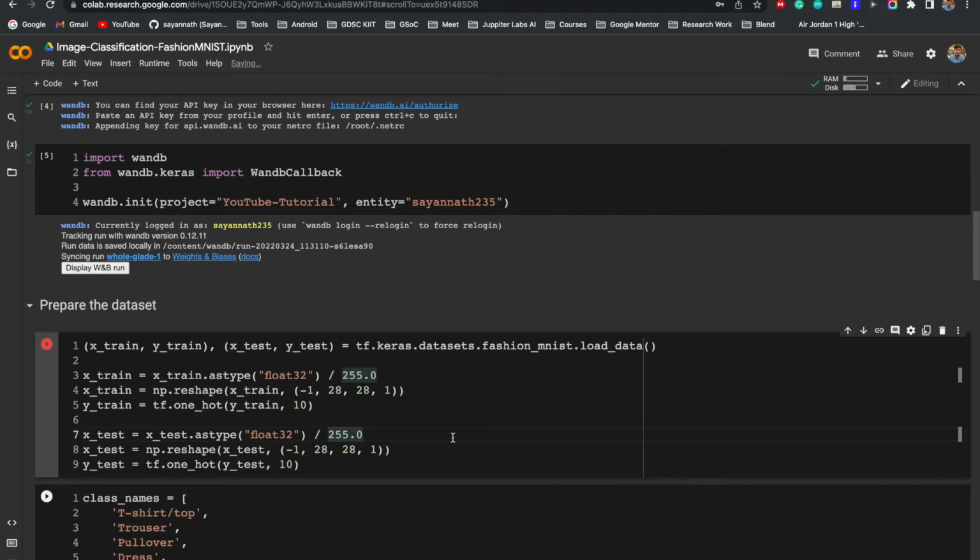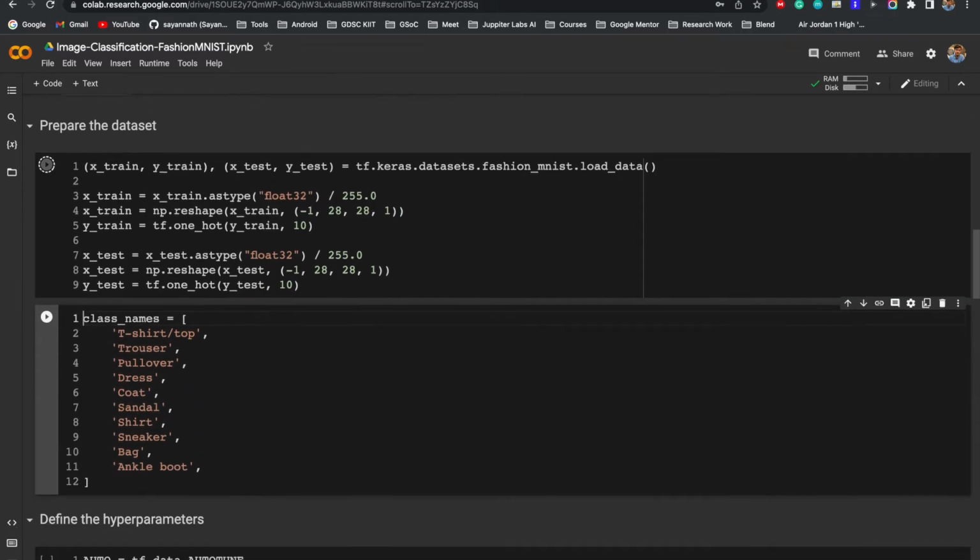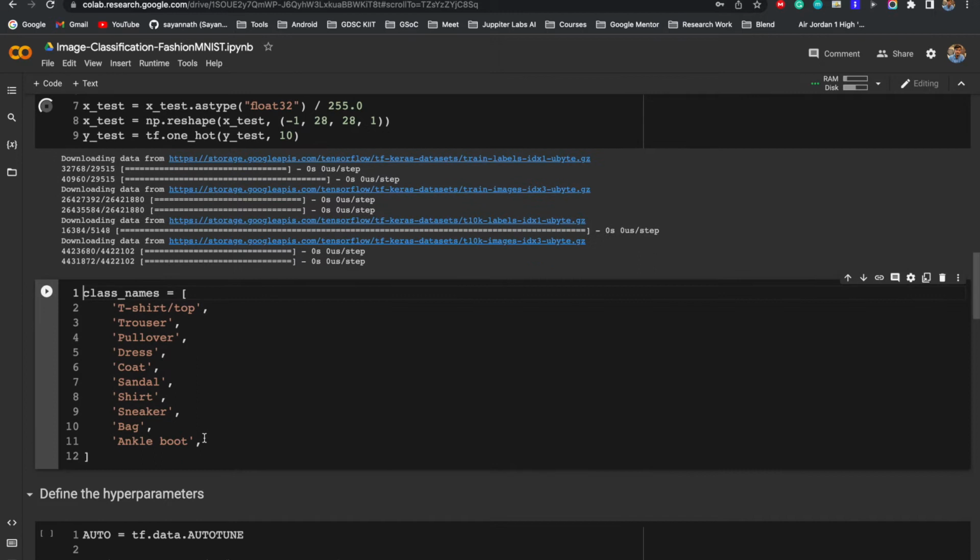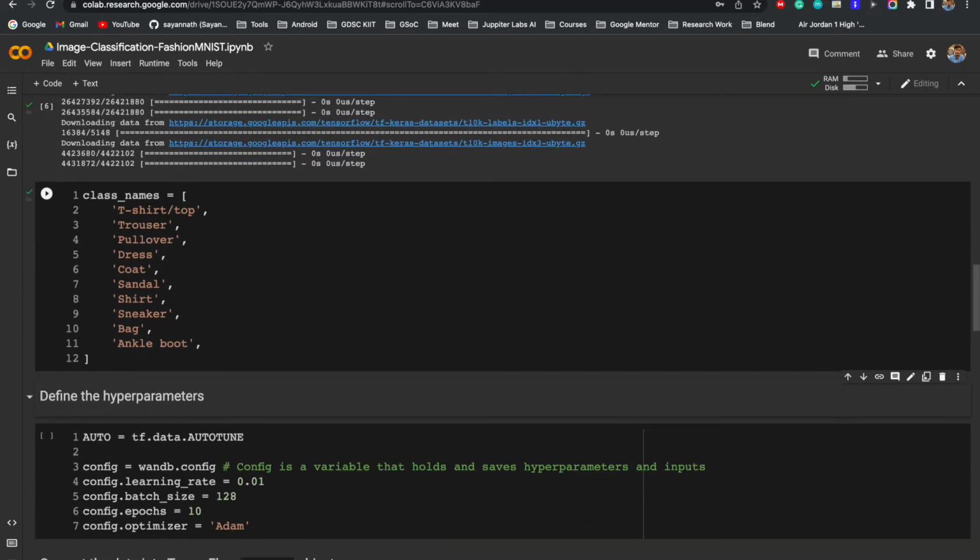Now we'll be importing the fashion image dataset by using tf.keras.dataset, and then we'll be normalizing the pixels as well as reshaping it. We are doing this for both the train dataset as well as the test samples. So let's run this. These are the class names which I am storing in a list, which we'll be using later. So now let's run this.